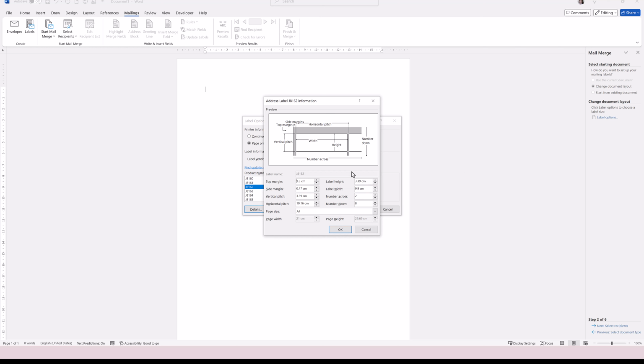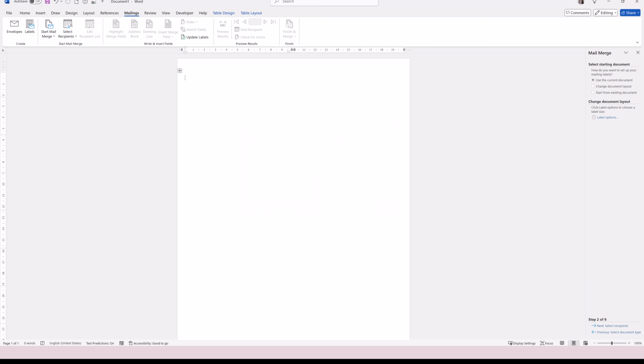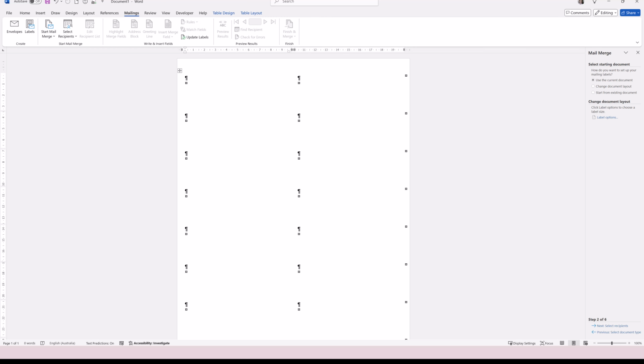When you come into this area, don't change anything, leave it as it is, just click OK. Now we're going to click OK again. What that's done is it's created a Word document with the label layout. At the moment you can't see anything except for this little marker, so I'm just going to come back to the Home tab and switch on my Show Hide. Now go back to the Mailings tab, and what you're seeing here is just a layout of where each of the labels start. So now we've got our Word document laid out with the label options we've chosen.